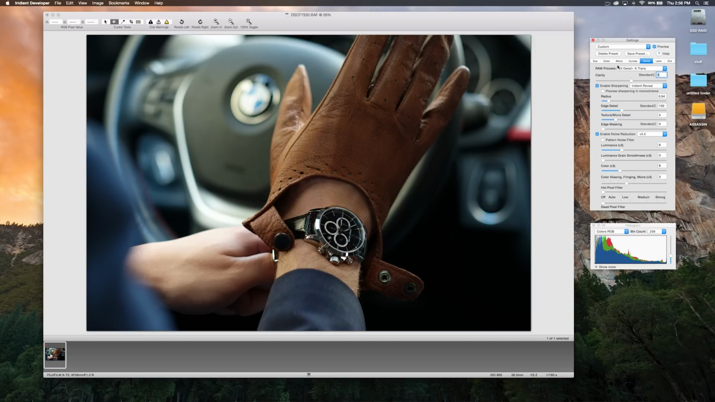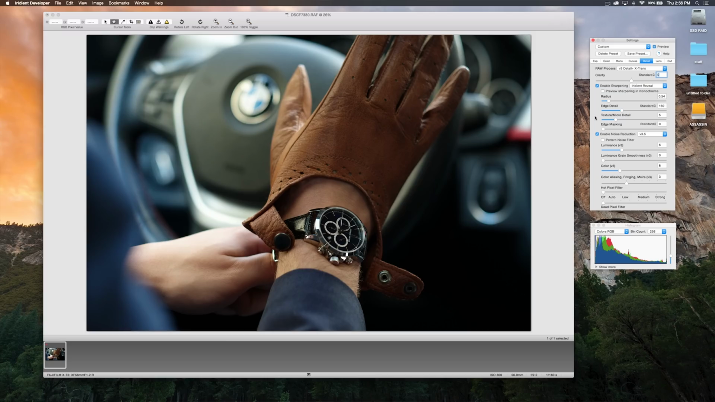Okay, as far as detail, we've got raw process here and it's choosing the X-Trans here. So I'm just gonna leave this because I don't really wanna touch it. It's obviously set specifically for the sensor in this camera. So I'm just gonna leave it the way that it comes.